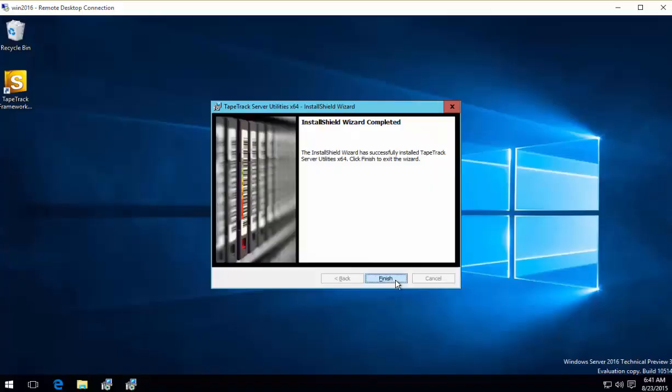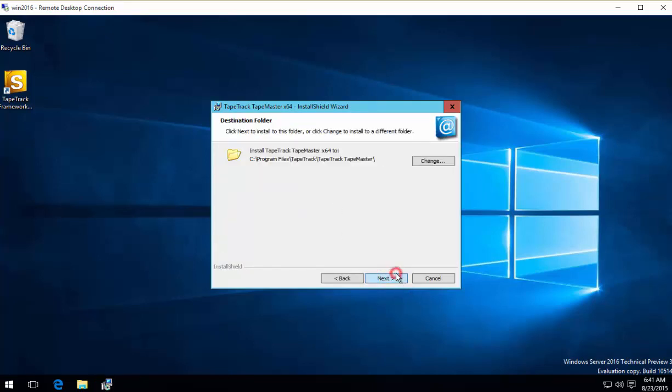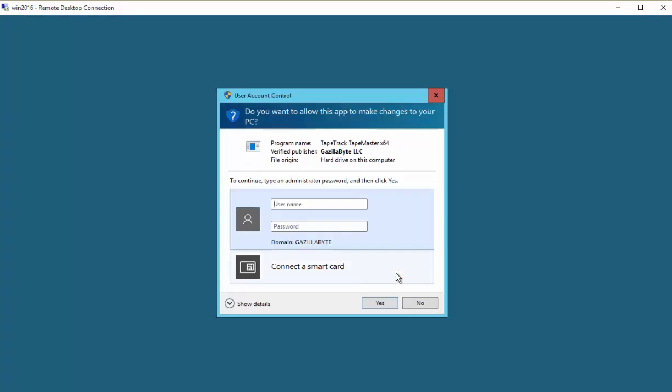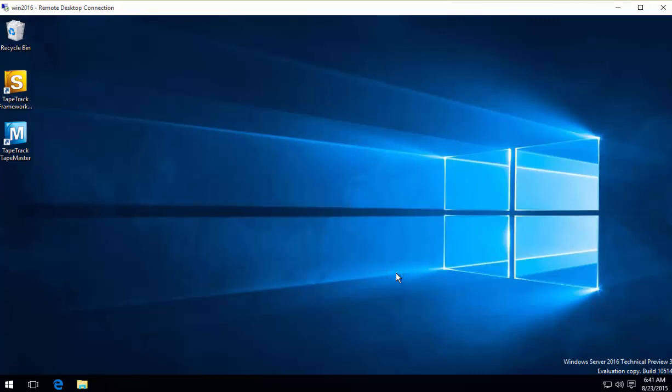Now the server utilities just provide things like command line utilities for the server. You might not ever use them, you can always not install them, but it's always a good idea to have them there. And then we install the TapeTrack Tape Master interface. Okay, that's it. You've now installed the TapeTrack software. There's really not much more to it. With a download and the install, you're looking at probably about 2 minutes.